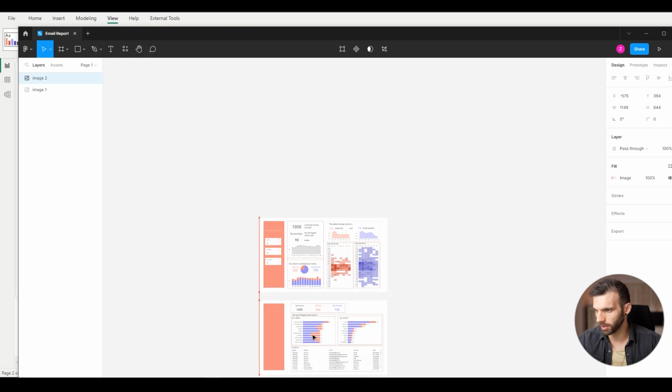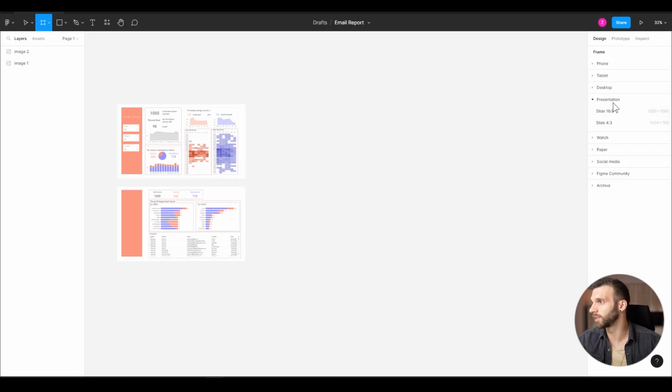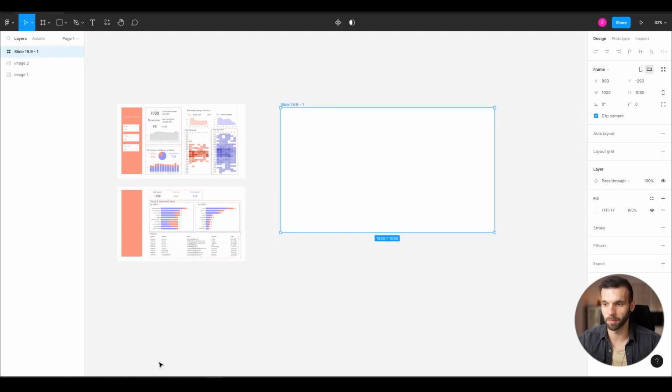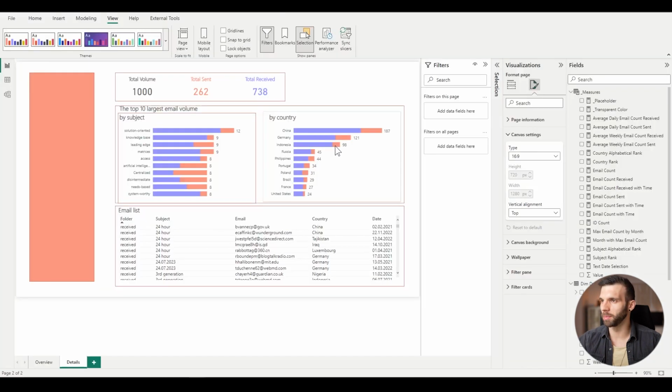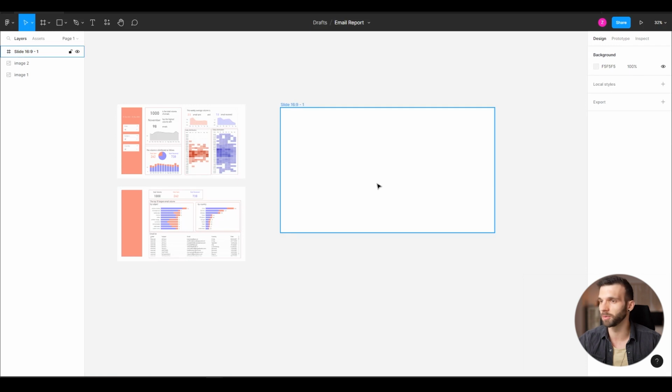Okay, that's the detail, that's the overview. Okay, let's move it in the middle, Figma. I'm going to create a frame first, pressing F. I'm going to select presentation slide, which is 1920 by 1080. This is bigger than the canvas in Power BI. The canvas in Power BI has the same ratio but a lower resolution. But if we import the background, we want to have a better resolution, so that's a way to do it.